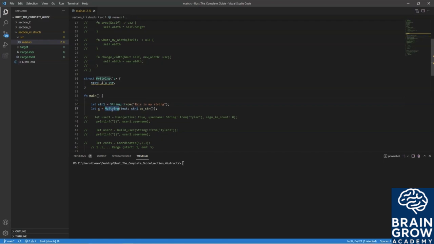Because if myString lives longer than the string we created here, which is what we passed in as a string slice, then we would end up having a dangling reference up here. So that's just a really good example of why lifetime annotations are important and how they're going to help us prevent our code from having dangling references.